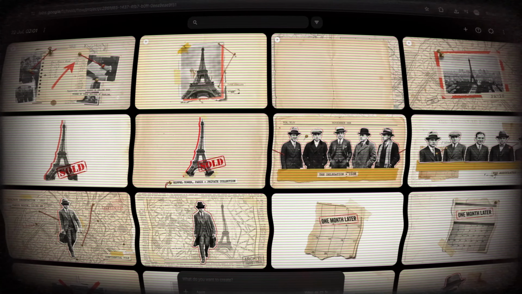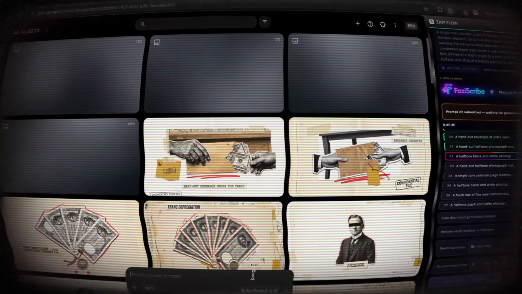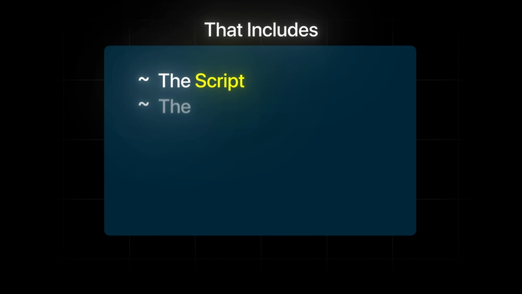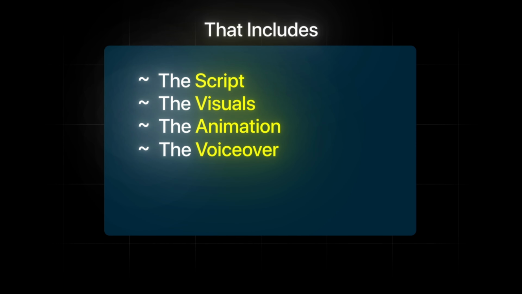In this video, I'm going to walk you through the complete process, from a blank page to a finished upload-ready video. That includes the script, the visuals, the animation, the voiceover, the music, and the final edit. And the best part is how fast it actually is once you've done it once or twice. Take a look at this animation I created in just about 5 minutes using the exact workflow you're about to learn.